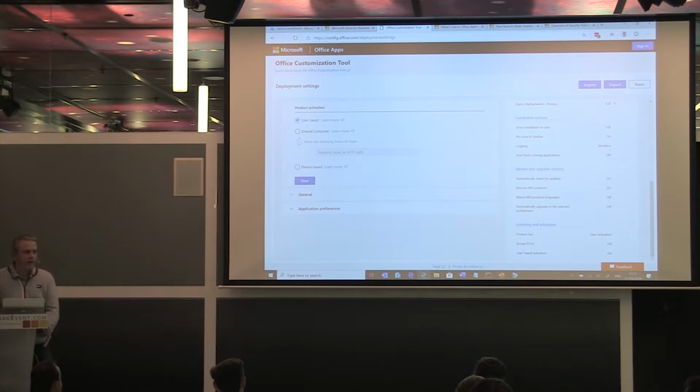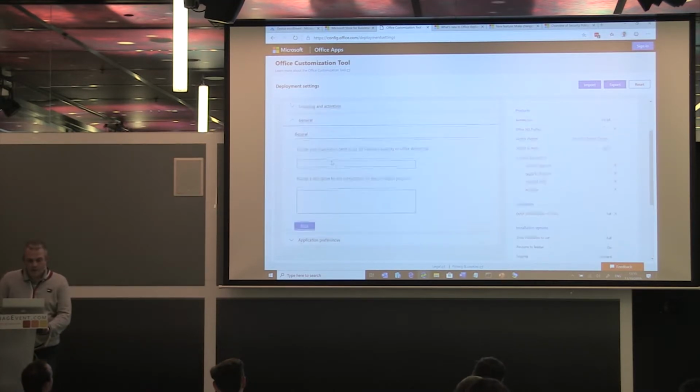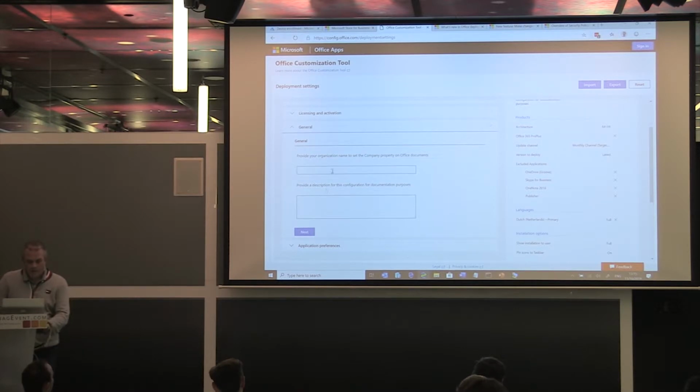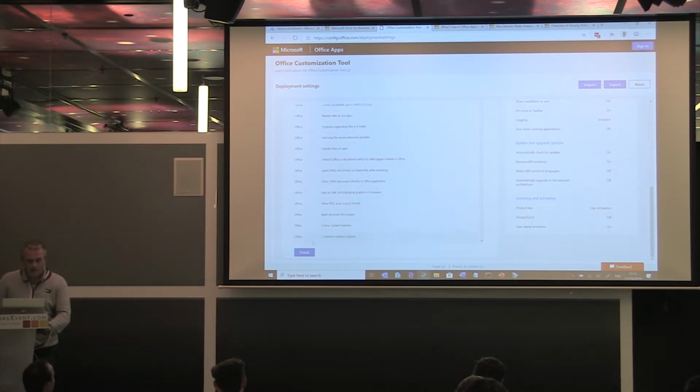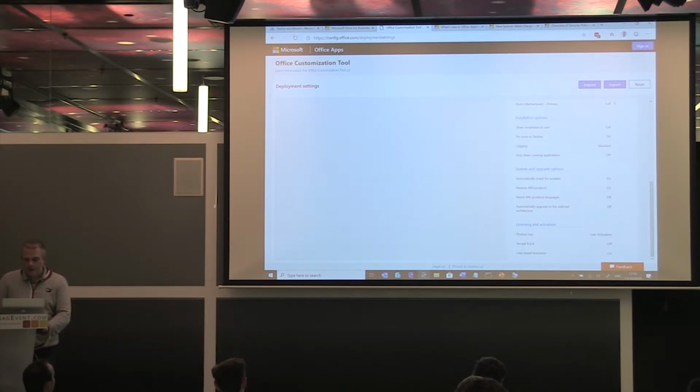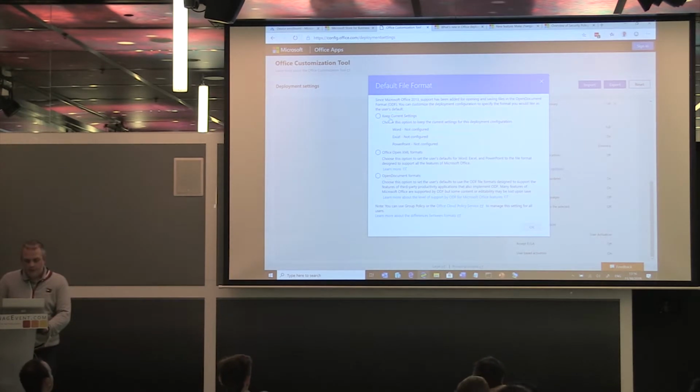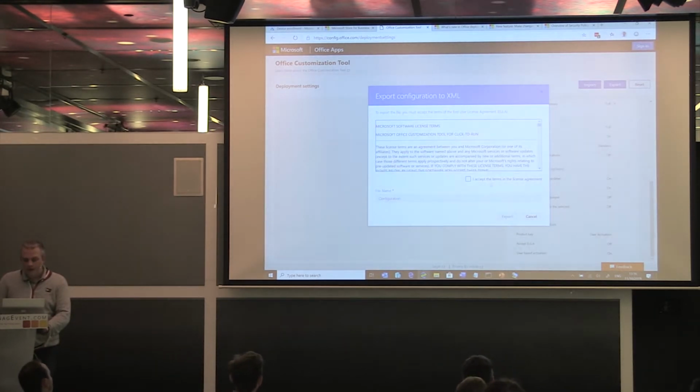Product activation is user-based, because normally when you install this on a user's device, the user has the license for Office 365 Pro Plus assigned to his account, so we can leave it at the default. We can add some information about the company, click next, and see the overview and configure the different settings we want to be using. If we click finish and then export, we can export this to an XML file.